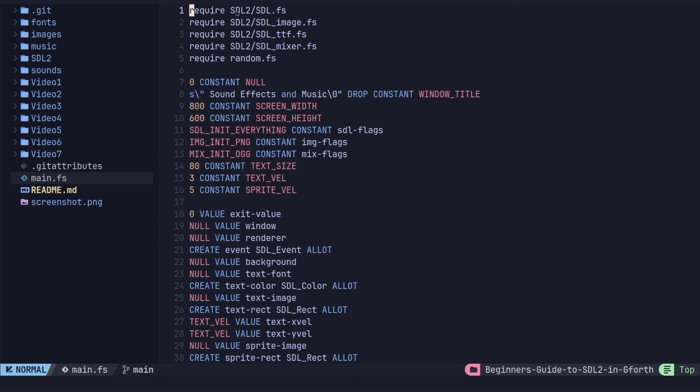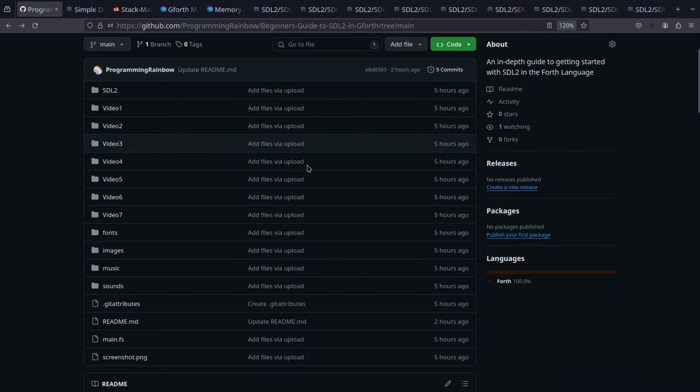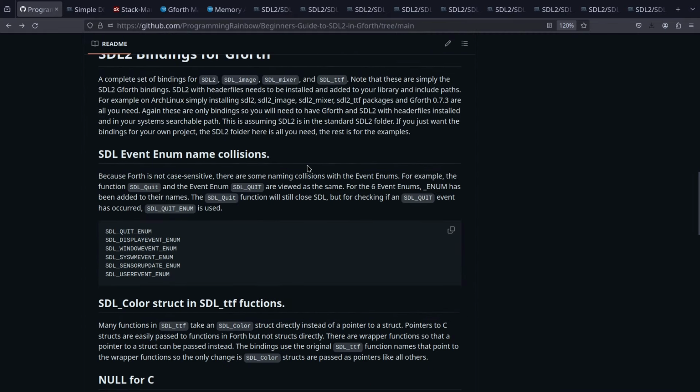So you would just require it the way that you would. And then if you want to use the image module, you just require that one. If you want to use TTF, if you want to use Mixer, it's going to work exactly the same way. But there are a couple little changes that had to be made.